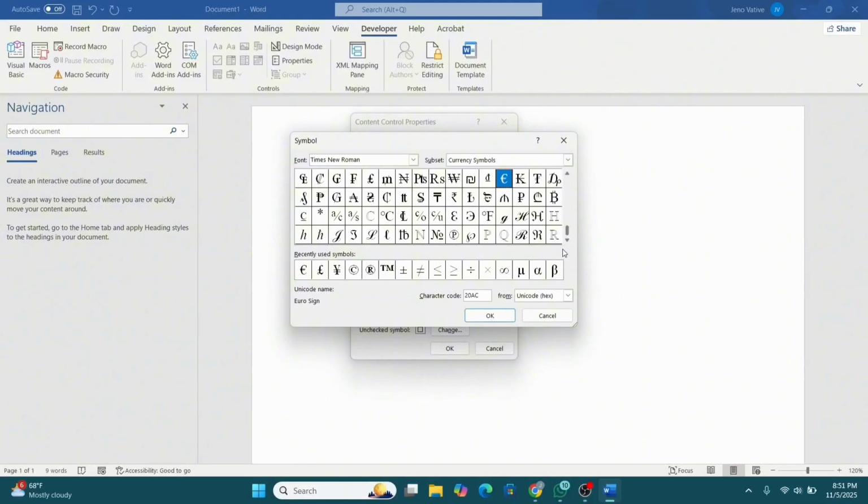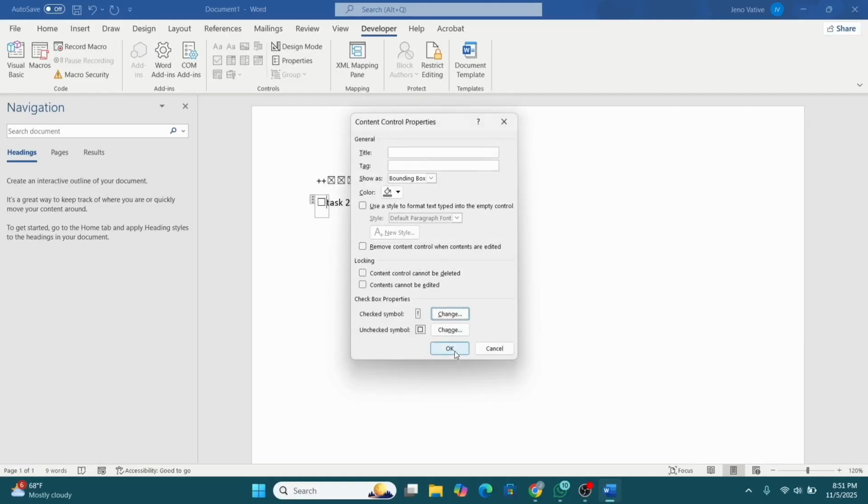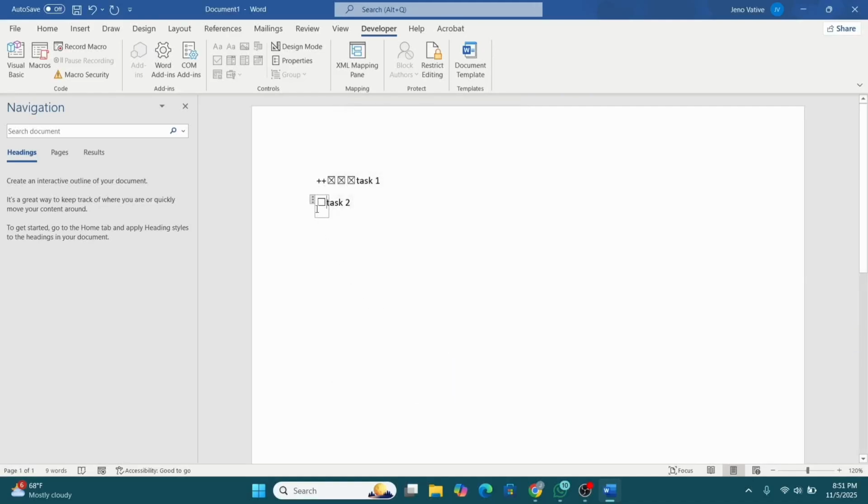There are a bunch of options available. You can look for the one that you prefer, and then just go ahead and click on OK, and click on OK once again. And when you go ahead and check it, you will find the icon changed into your chosen check.